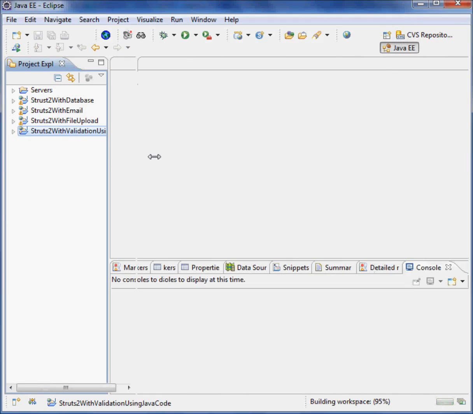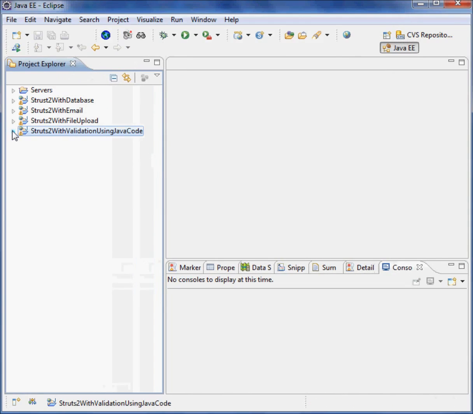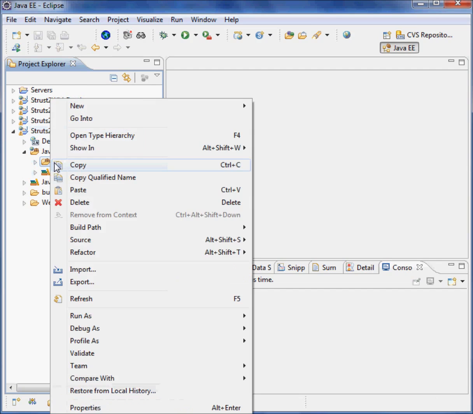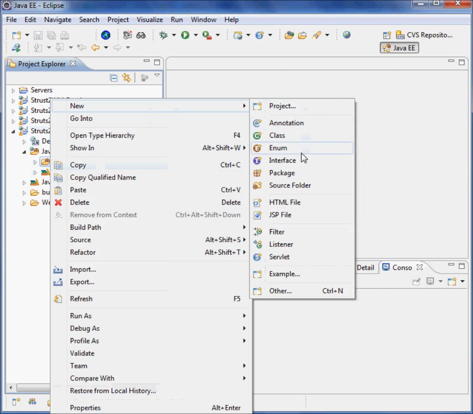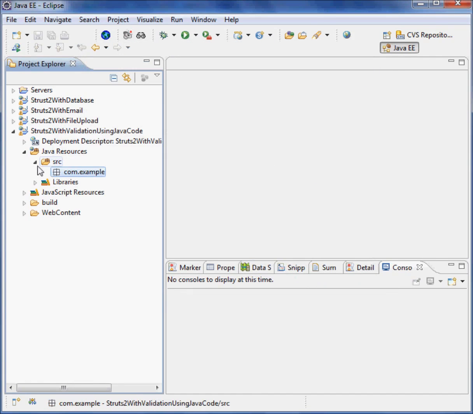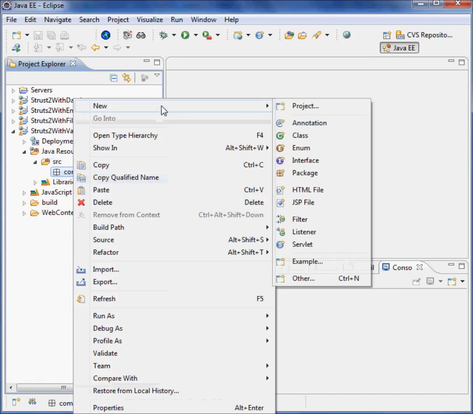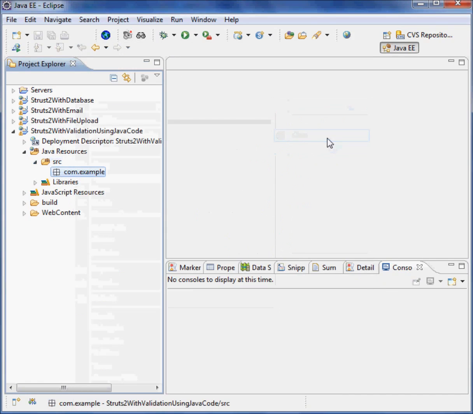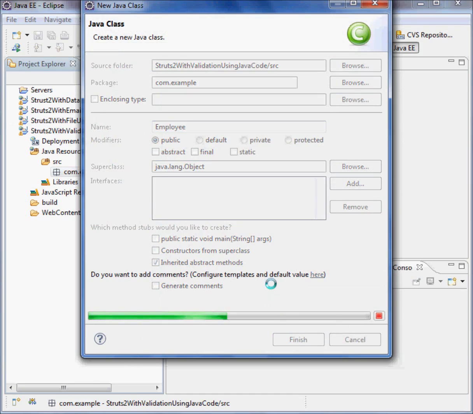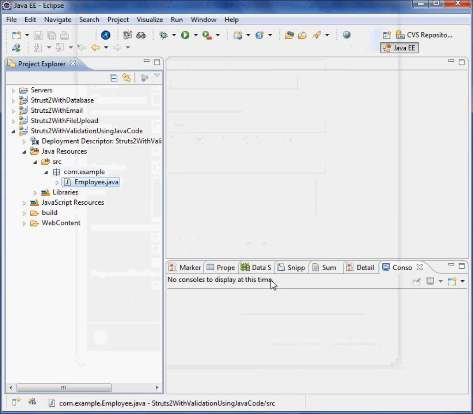So we are ready with the project. This is my source. I will right click, new package. I'll give a package name, say com.example. Finish it. Here I'll make a class, a POJO class or action class I can say. I give a name here, say Emp. We'll write the code for this class.